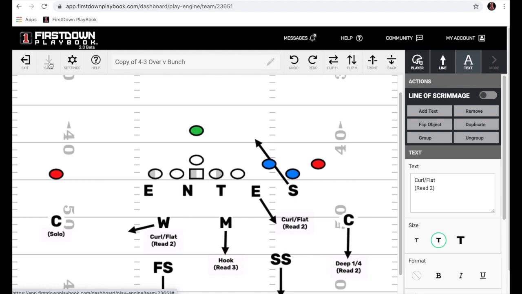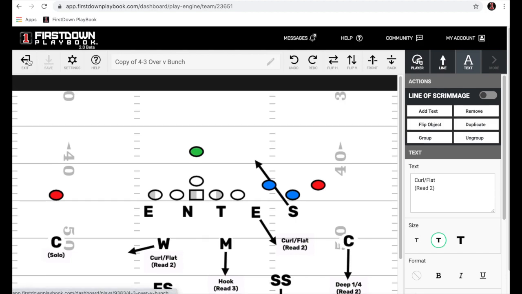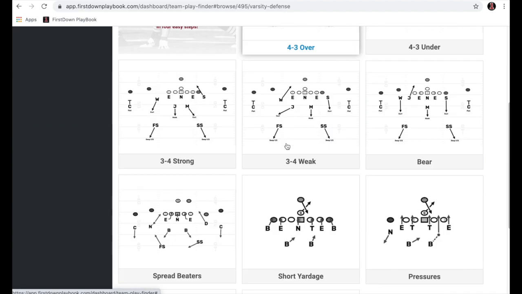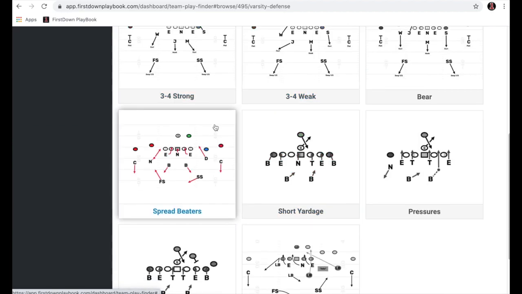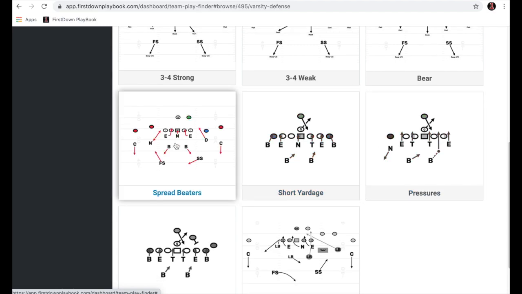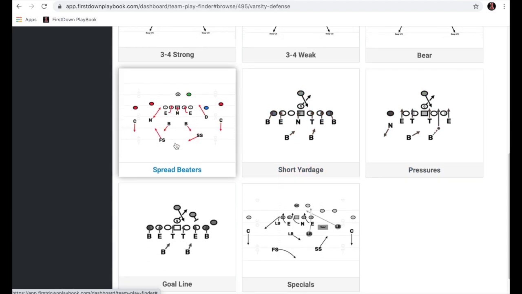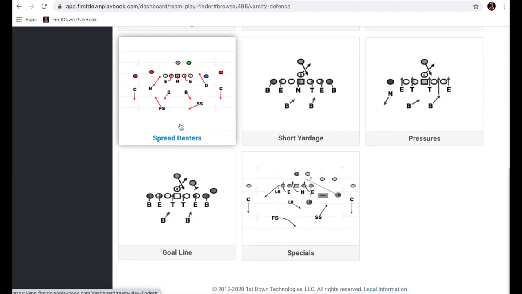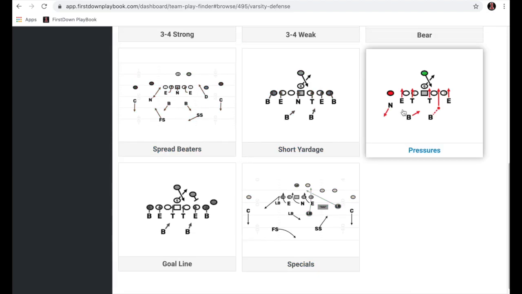And now it'll be saved over in your team play area, just like your offensive play was. Now as we exited out of that, and we come down, you'll see that just like offense, we have short yardage and goal line. We have a spread beater section where we visited with SEC coaches a few years back about how they were defending spread offenses.